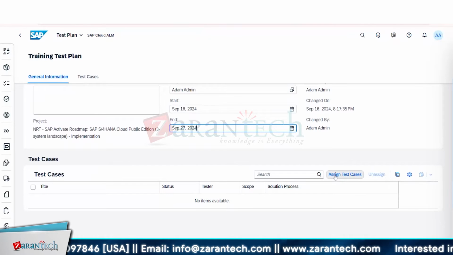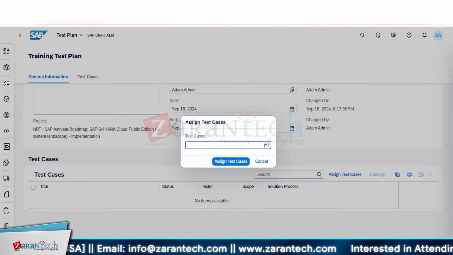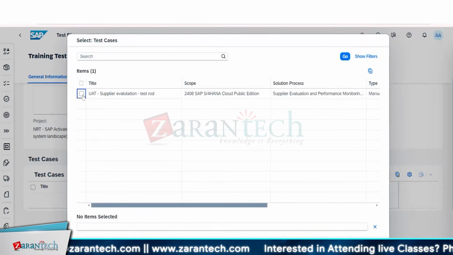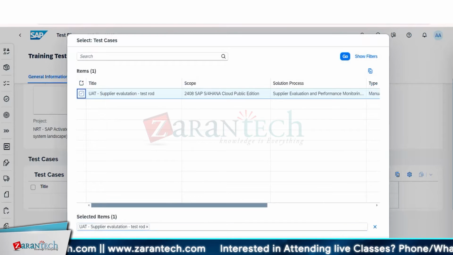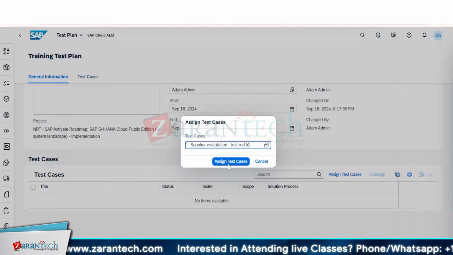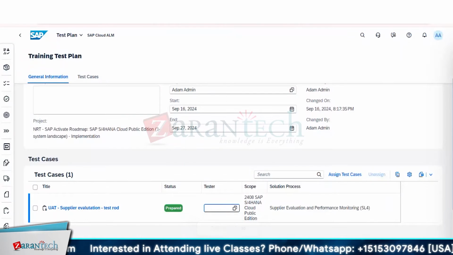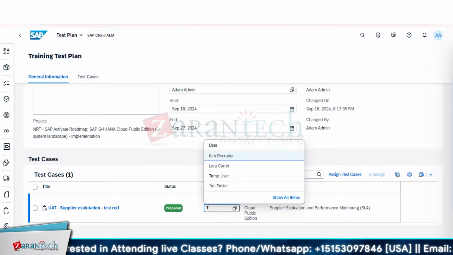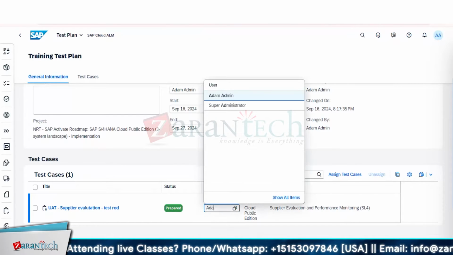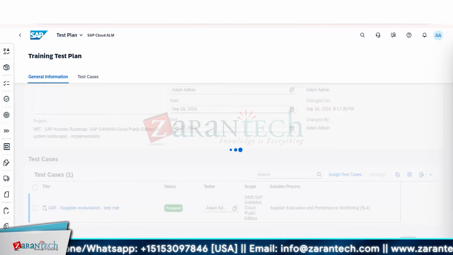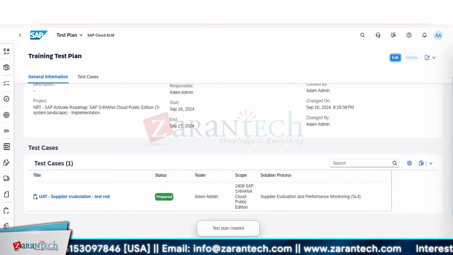And here, since I created a test plan, I can assign the test case. So I am using an existing test case to be assigned to the test plan. So I want you to try these things out. See, though I gave the tester name, it is still not showing. So I will add it again, add an admin, and if I save it, it will create the test plan.